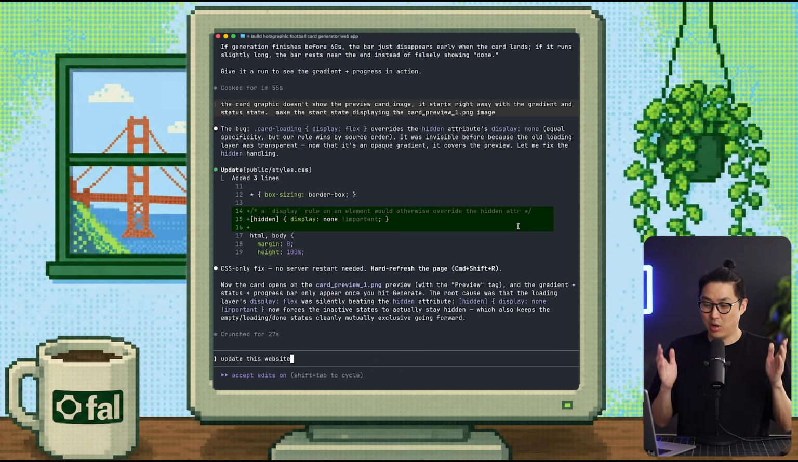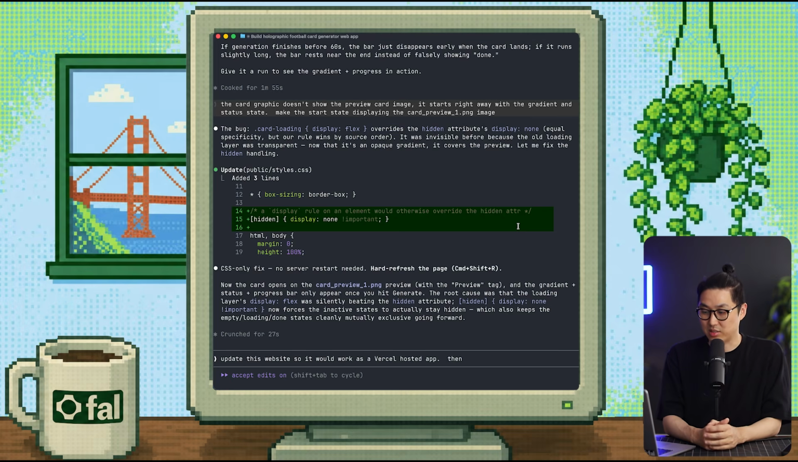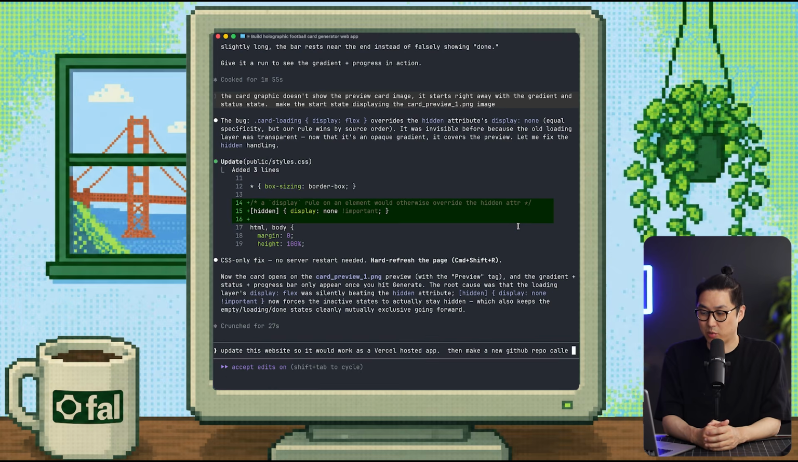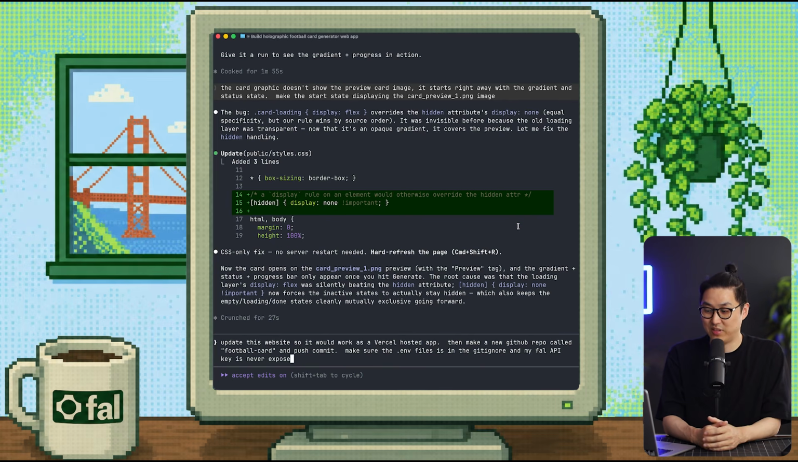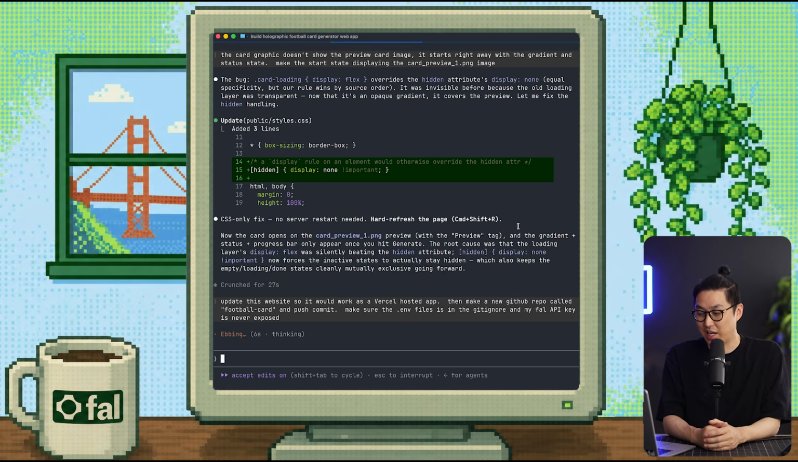So to start, you do need a GitHub account, and you're gonna need a Vercel account. So what we're gonna prompt Claude to do is update this website so it could work as a Vercel hosted app, then make a new GitHub repo called football card and push commit. Make sure the .env file is in the git ignore and my fal API is never exposed.